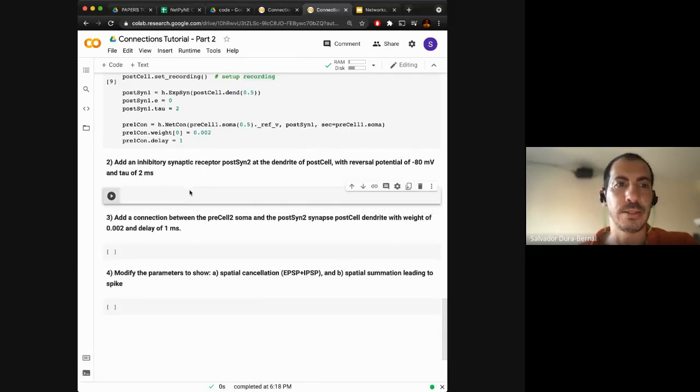I'll give you a few minutes to add these two lines, steps 2 and 3, which are obviously very similar to what we had before.